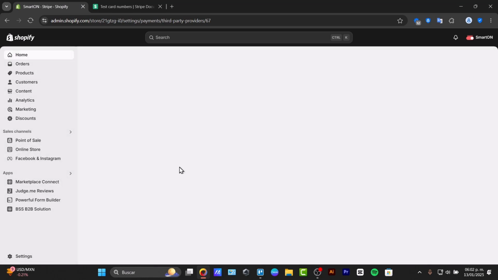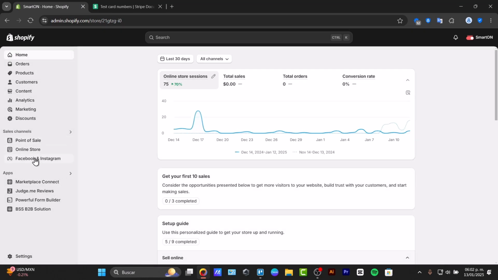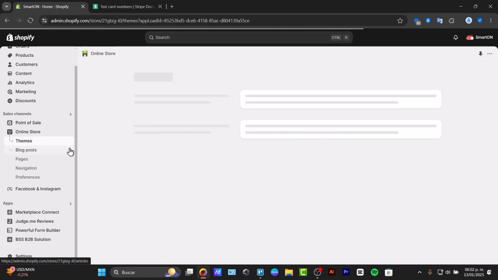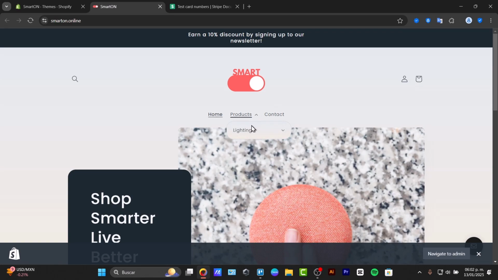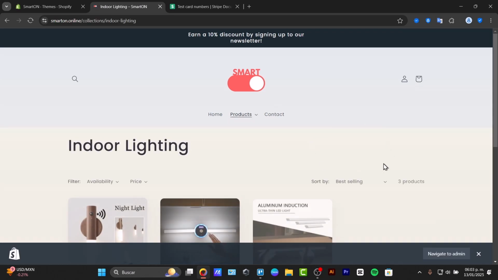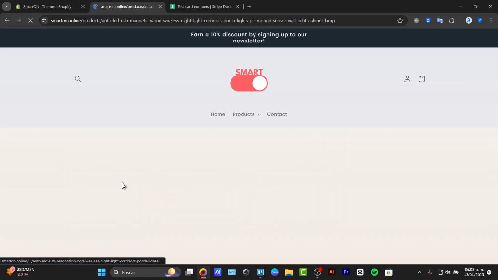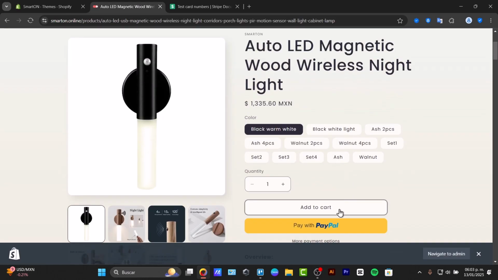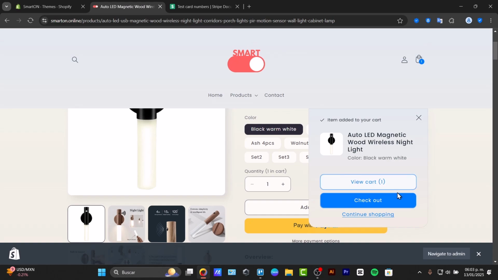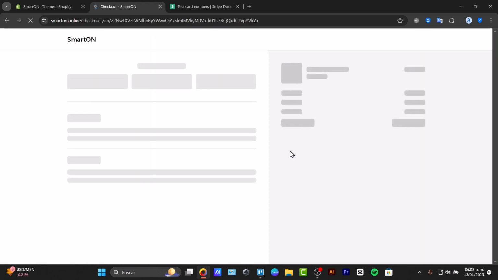I'm going to head directly into my account, which in this case should be my online store. Let's go for view your online store. And here I'm going to look for a specific product. Let's go for something really easy, for example, this product. I select it and I choose the option that says add to cart. Then I'm going to go for checkout.